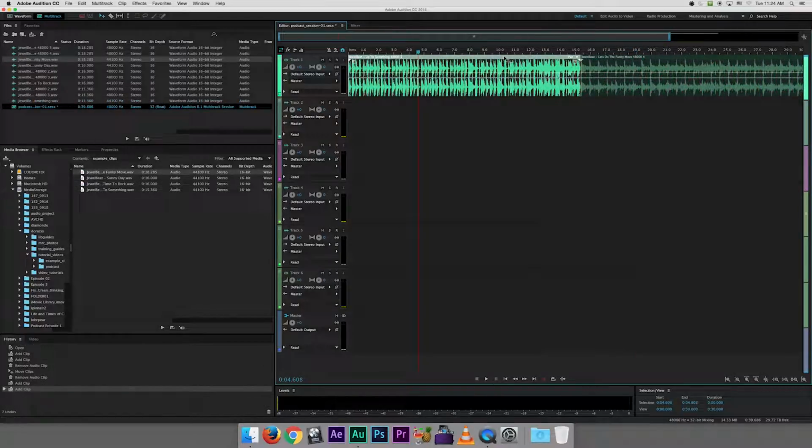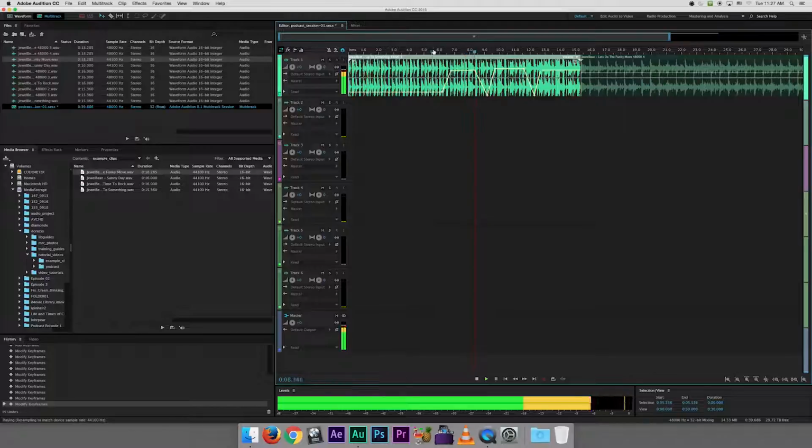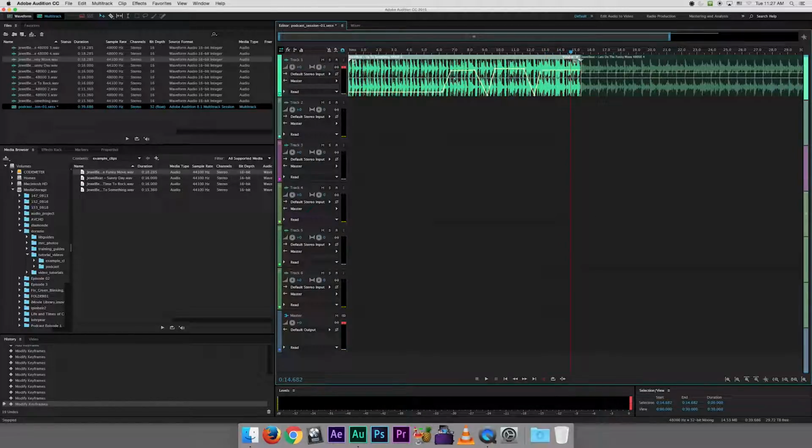For a more detailed approach, you can use the default cursor to click on the volume or panning band within a track to set keyframes. By using keyframes, you can adjust the volume or panning at different points within a clip. Here's an example of using keyframes to adjust volume. And here's an example of using keyframes to adjust panning.